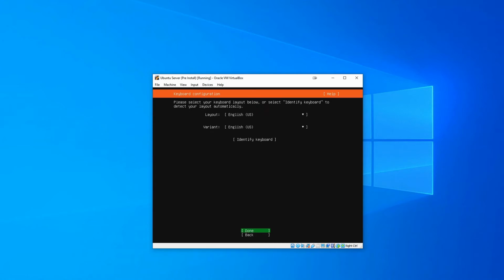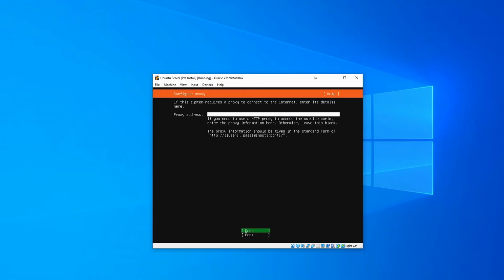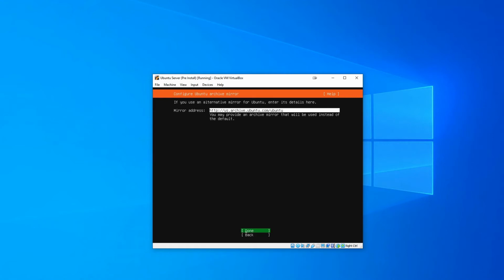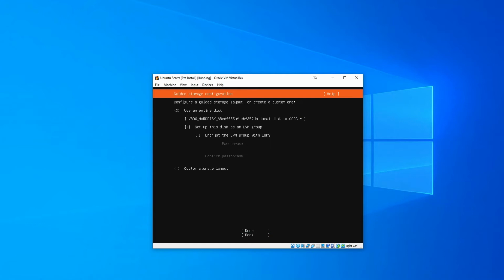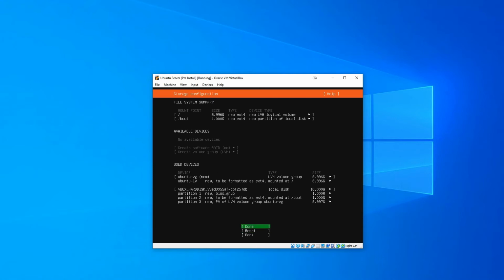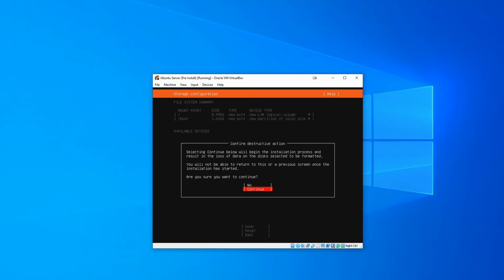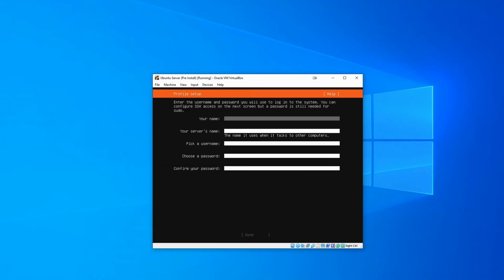Continue with your keyboard layout. Once your machine has an IP, continue. Leave the proxy address blank unless you know what this is, then you can enter it. Leave the mirror address the same. Make sure use the entire disk is selected and scroll down and click done. Click done once more and continue to erase the hard drive. This is just the virtual hard drive. Hit continue.